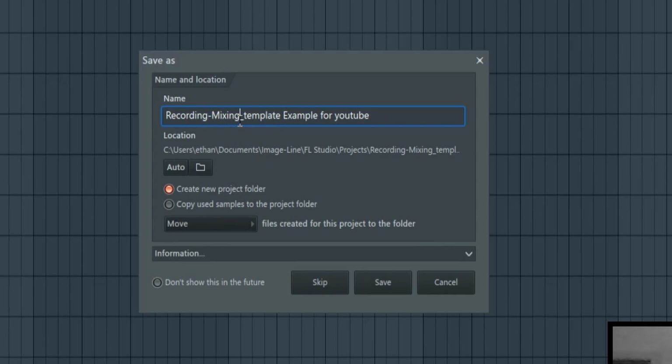I like to use dashes and underscores. It's usually best practice to not use spaces in your names, but it should clean and parse the string with underscores. So I like to create a new project folder.